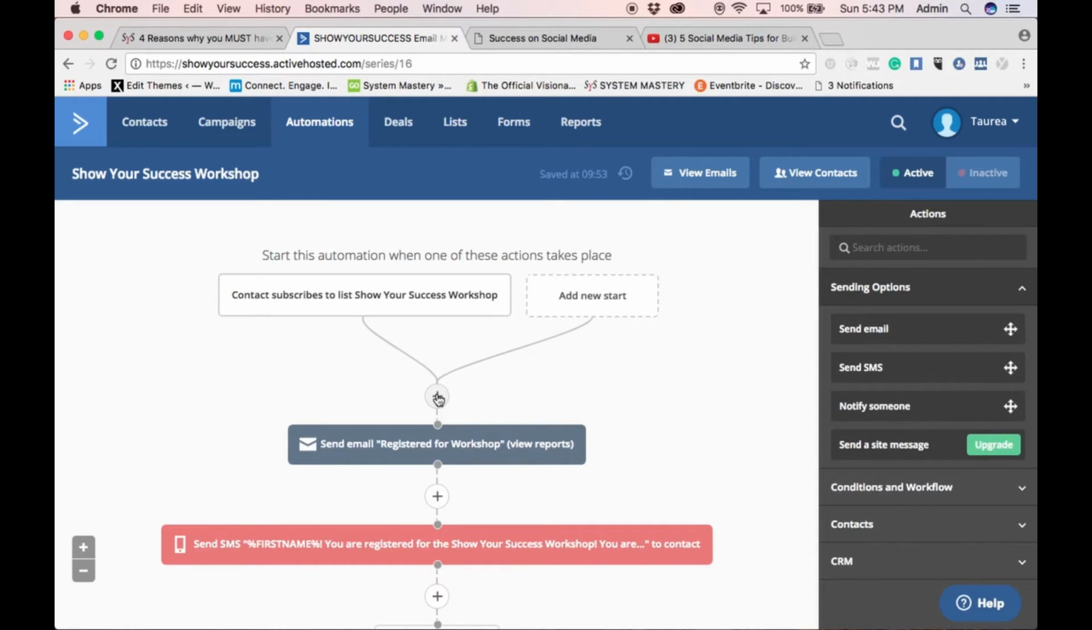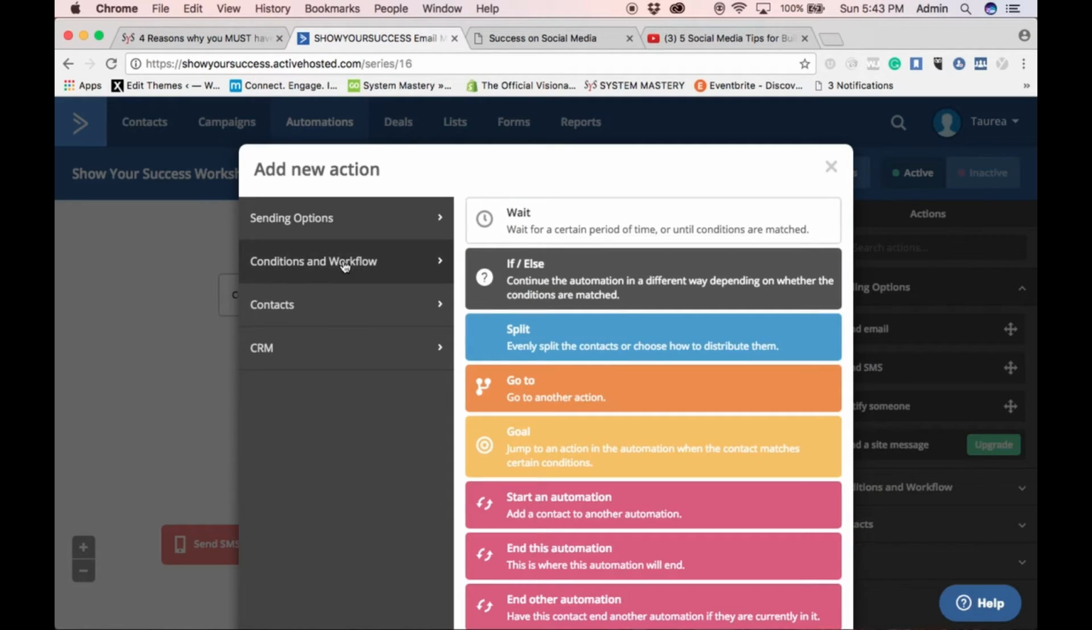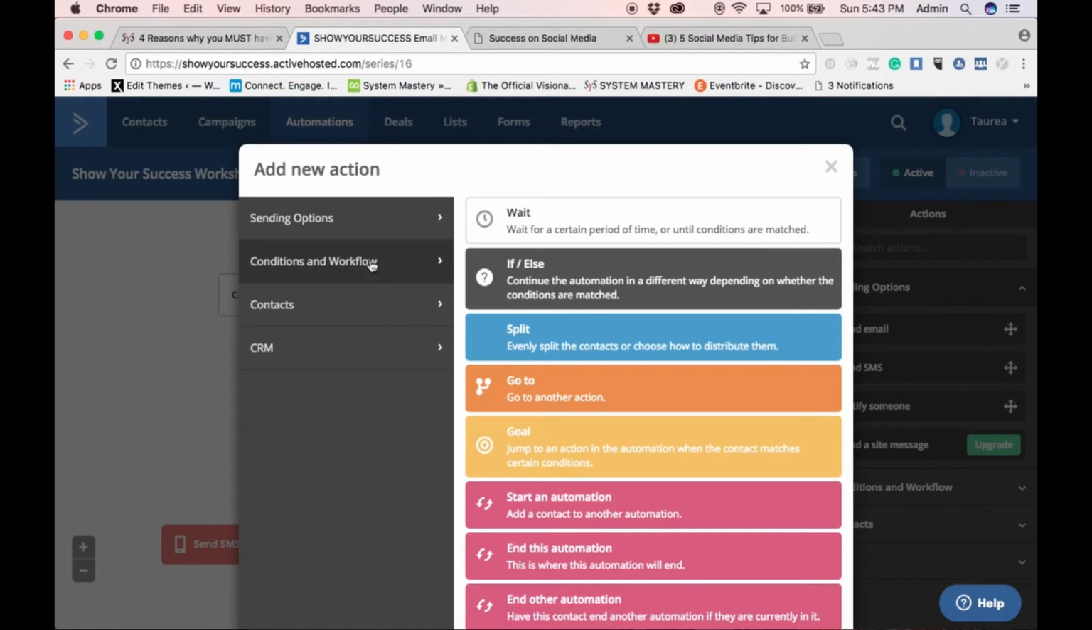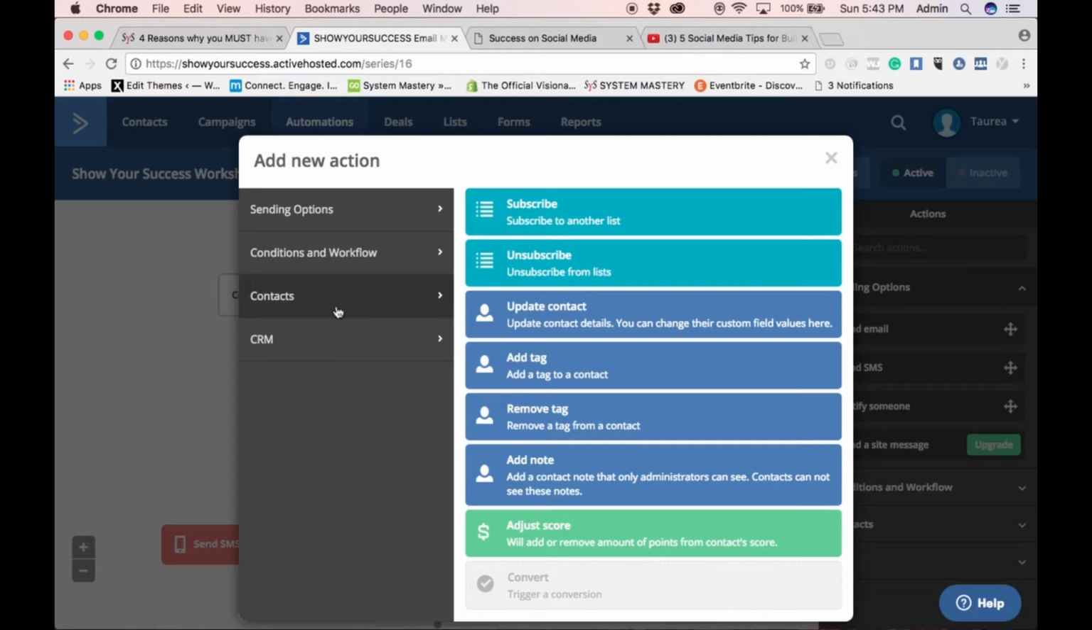Now, I can also create another action where maybe I want it to add a tag or something like that. There's all different things I can do. So it'll say sending options, so it can send them an email, conditions and workflow. If this happens, then that, it'll start something else, it'll end something, whatever it may do. It can even add, like I said, a tag. You can update some information, subscribe them to a specific list.